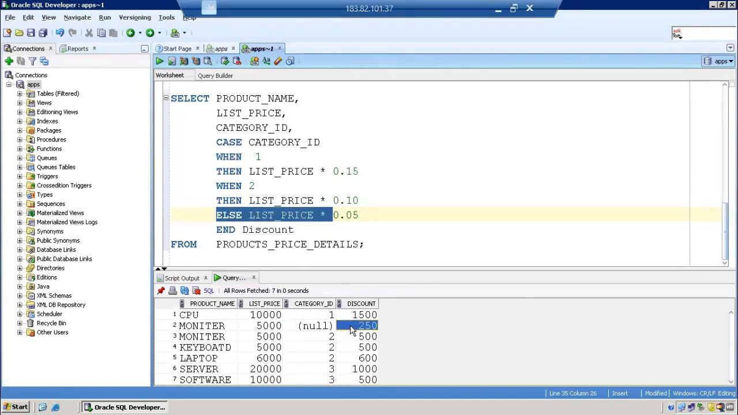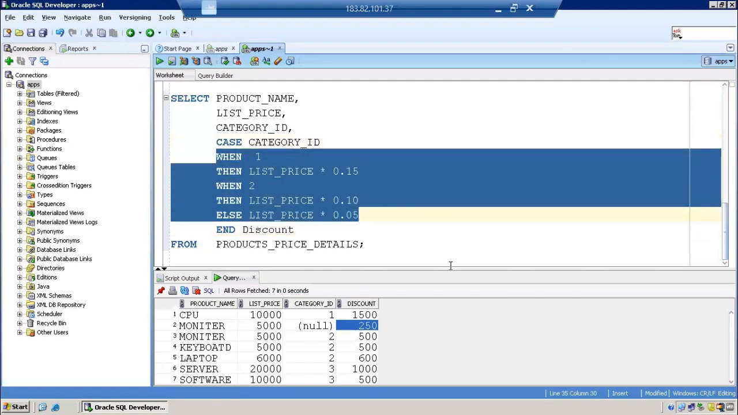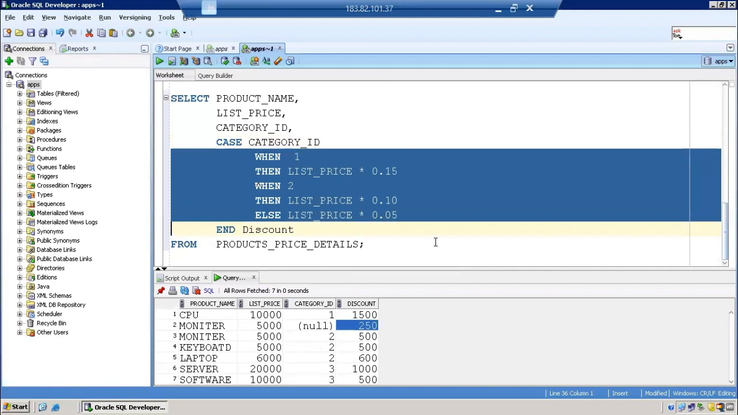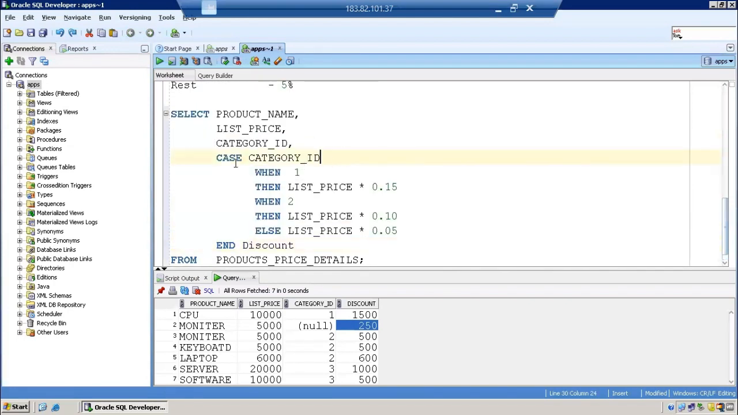So 5% is going to be calculated because null is not equal to 1, it is not equal to 2, so obviously it will go to the else part. And we gave the label as discount, which we are going to get. So case is a statement which we apply here. Case, take your column name, whatever input you require for comparison. In this column, if you have the value 1, do this calculation and that will be the result. If it is else, then this value, and this is going to be the label.